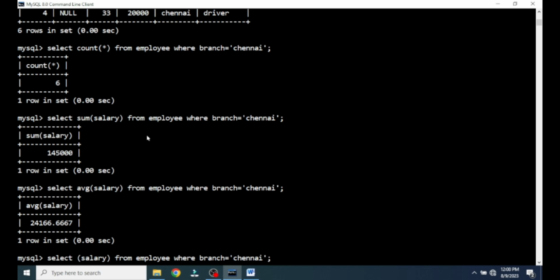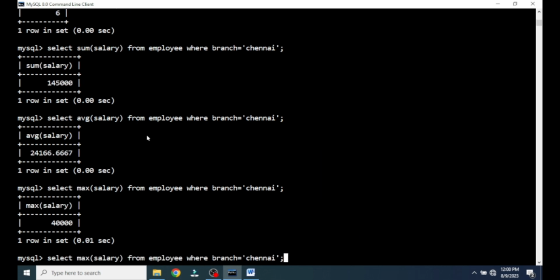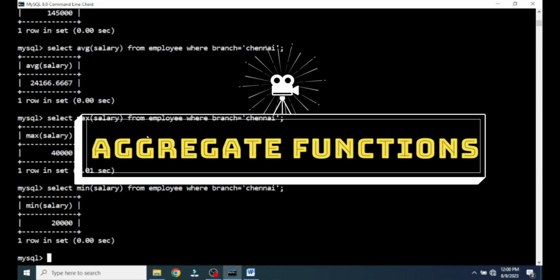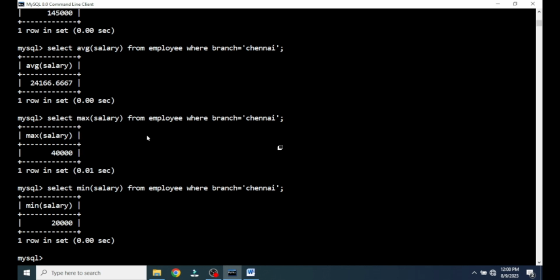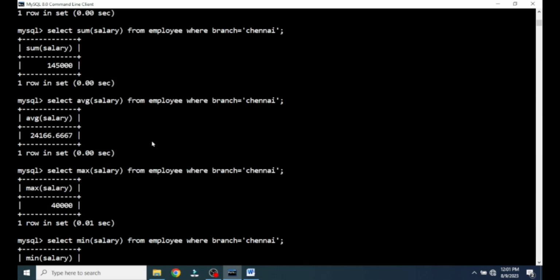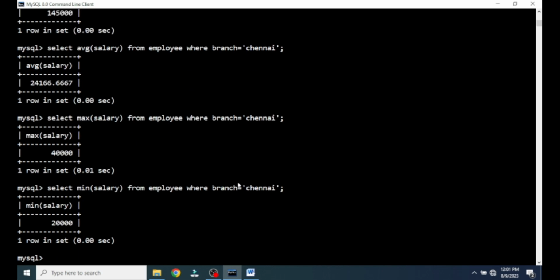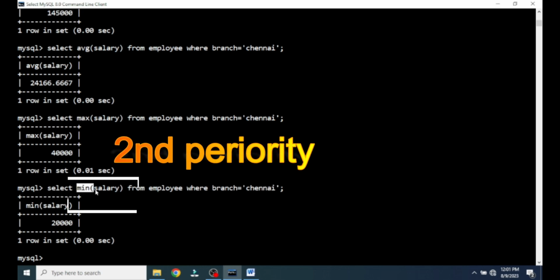If you want to find out the maximum, highest salary of a Chennai branch, so you can use max function. Highest salary is 40,000. So if you want to find out the minimum salary of a Chennai branch, you can use min function. So these functions are aggregate functions or group functions. After grouping a data, we can use these functions. We can say these functions are called multi-row functions. Min function, max function, AVG function, sum function, count function. So these are all the examples of multi-row functions or aggregate functions. After grouping a data only we can use these functions. So by using condition we are grouping a data, then we are going to use these grouping functions. First priority is to filter a data by using condition. Second priority is for predefined function.